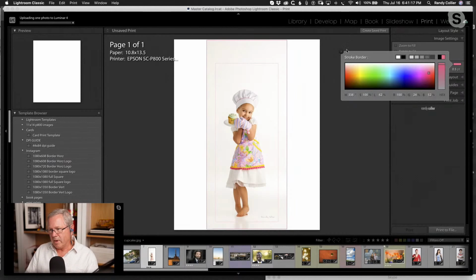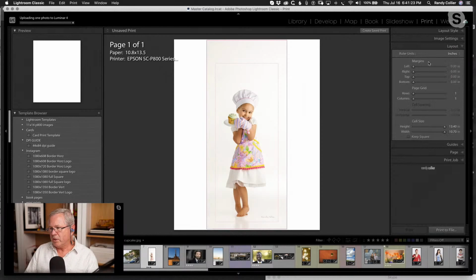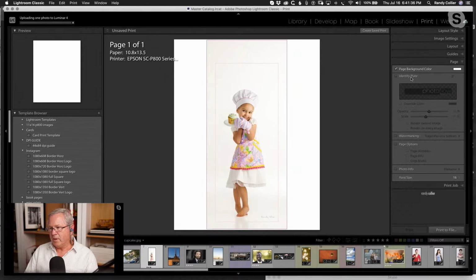Of course, if you don't want a stripe at all, you just turn it off. But in this case, we'll leave it on. And then in the layout, we have no margins, and we've made the cell size ever so slightly smaller than the print so that the borders, when it pops onto Instagram, will show up. And then under page, if you want, you can add watermarks. So if you wanted to put a watermark on there, you can do that.